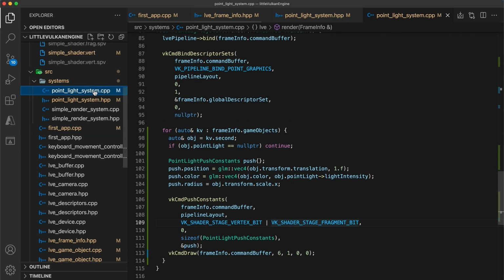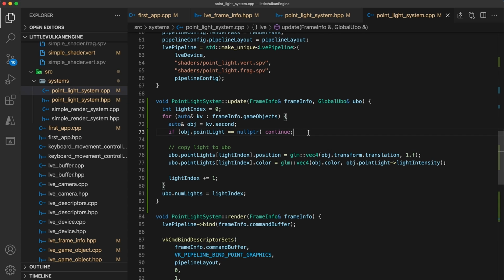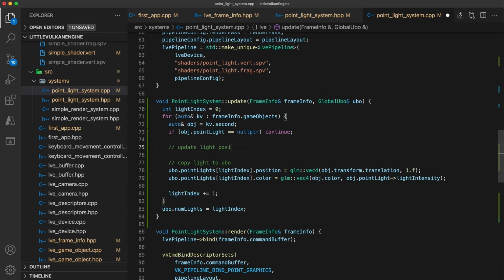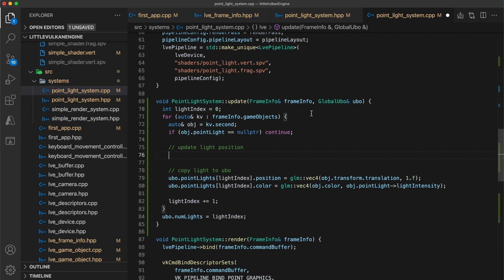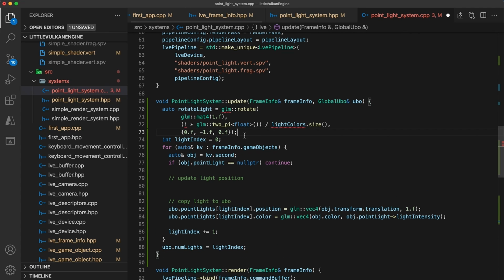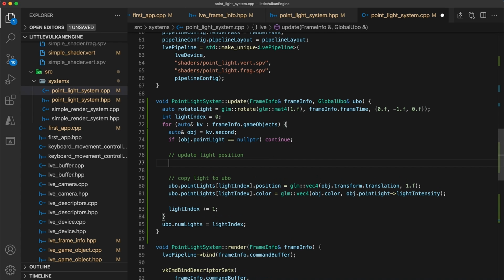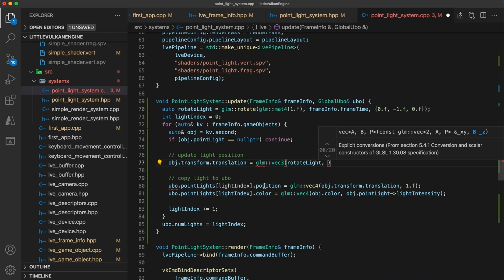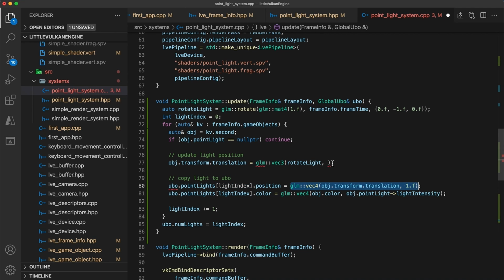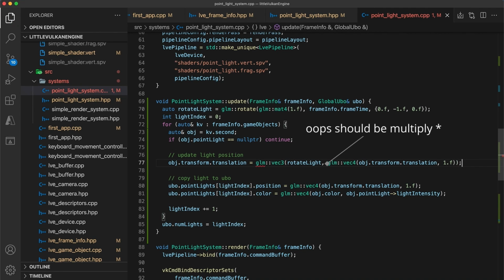If we copy this rotate light matrix and navigate over to the point light system's update function, this is a good place to update the point light game object's positions. First, we can create a rotate matrix that will rotate each light proportional to the amount of time elapsed between frames by using the frameinfo.frameTime variable. Then, we simply need to update the game object's translation to equal the rotation matrix times the previous translation value. You should also try animating other properties of a point light, such as its intensity or color.